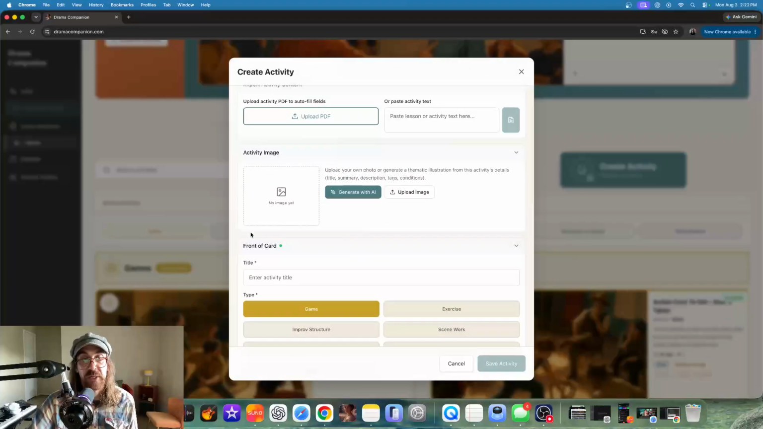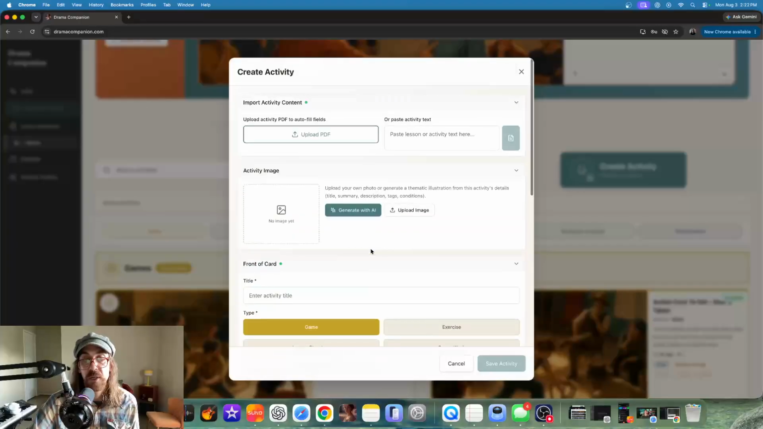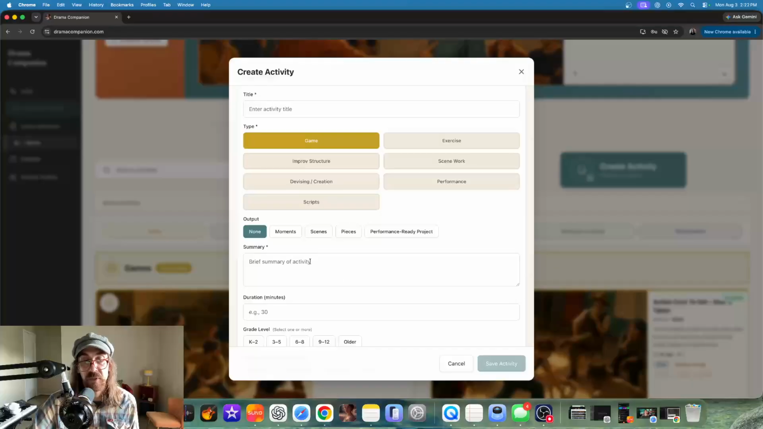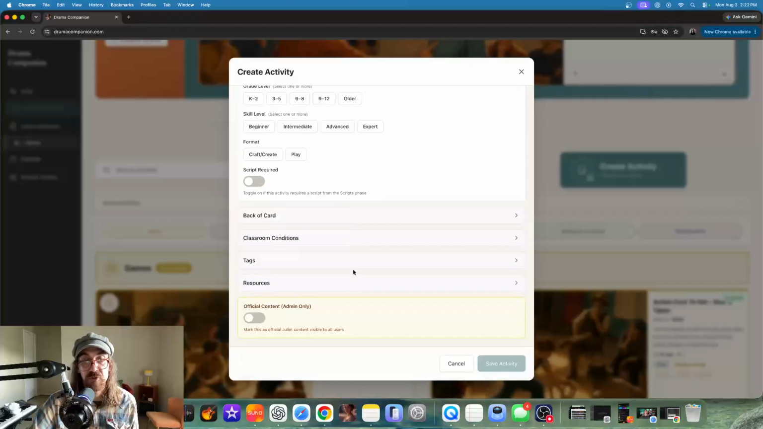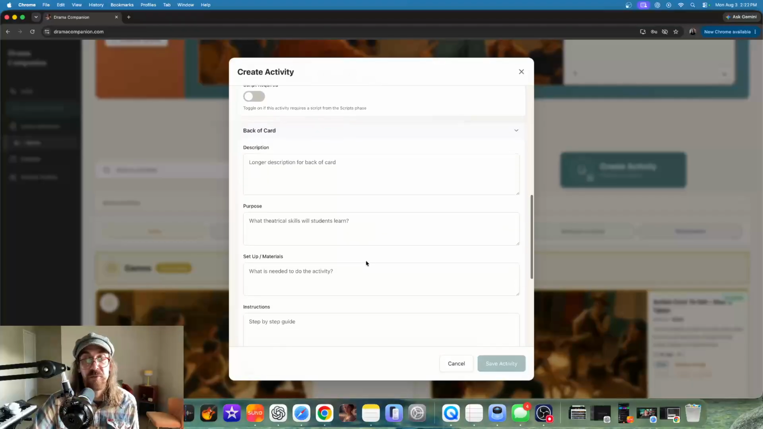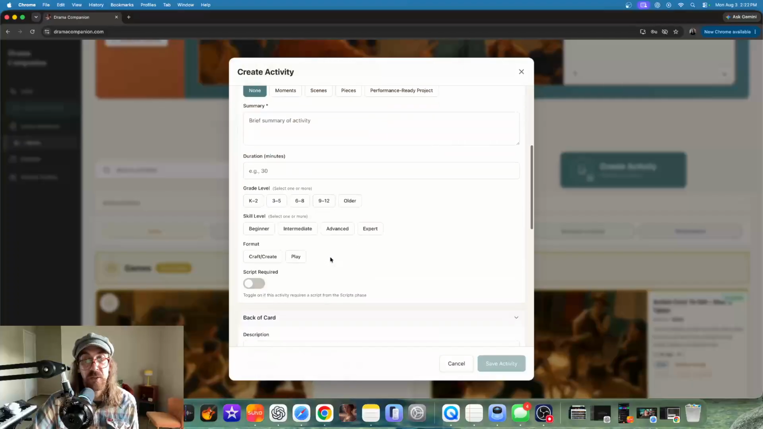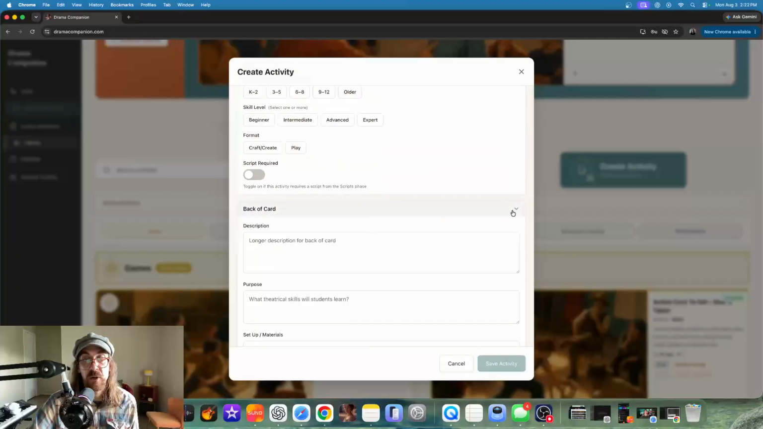If you want a beautiful image, you click generate with AI and it will create an image relative to the information and the summary and the description, and you have the back of the card, right? You have the expanded card.